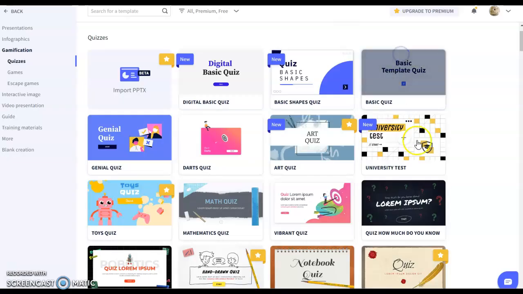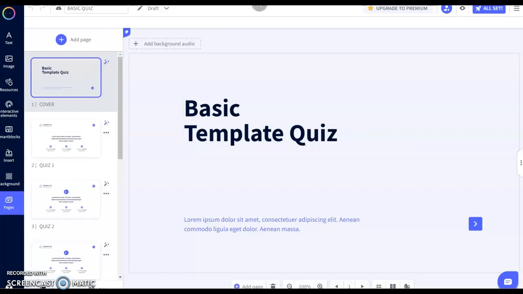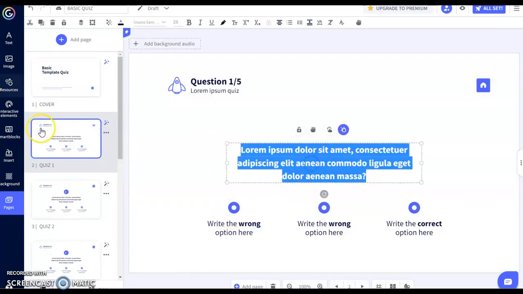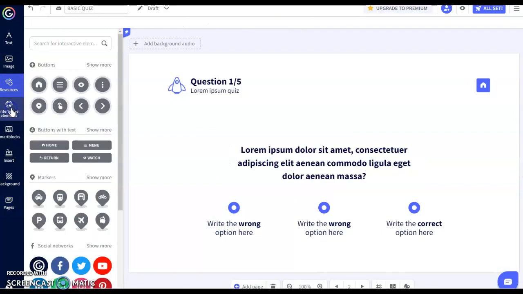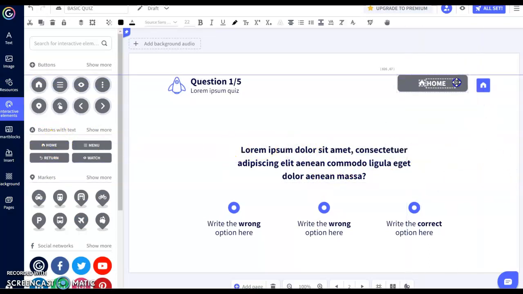Now we're going to go through and create our own using the basic quiz template. As you can see in the basic quiz template, we can change the words, of course. We can add resources or interactive buttons, such as a home button. So that will probably bring us back to the home screen. As you see, there's a home button here.